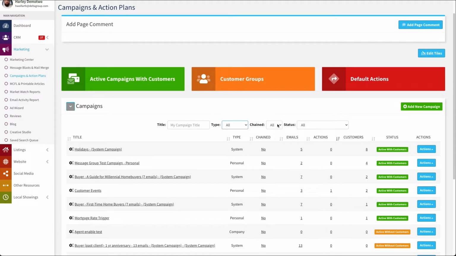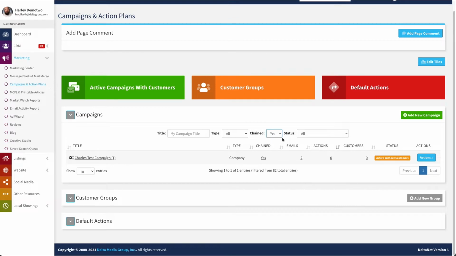The next option we have here is chained. So this is just a yes or no. What chained means, if a campaign is set to chained, that means that basically you have a limited number of emails in a campaign, or a limited number of messages or actions. And if you add a customer to a campaign and they have received all those emails or been through and those actions have been created for them, like they've reached the end of that campaign, if the campaign is chained, that means that that customer will automatically be moved to the campaign that the first one is chained to.